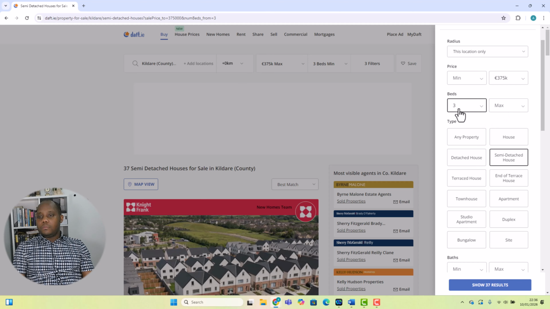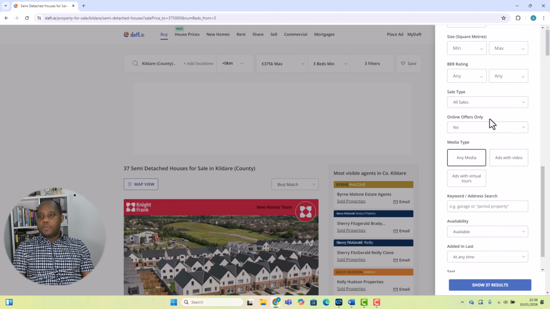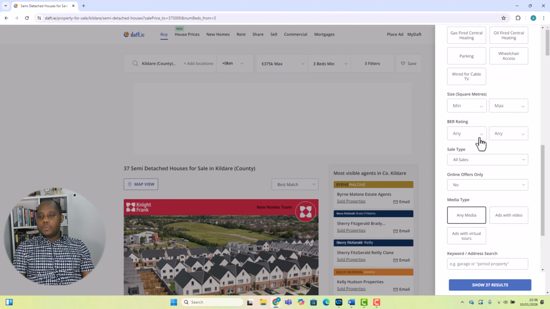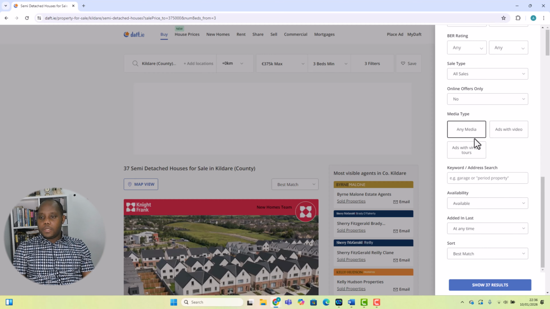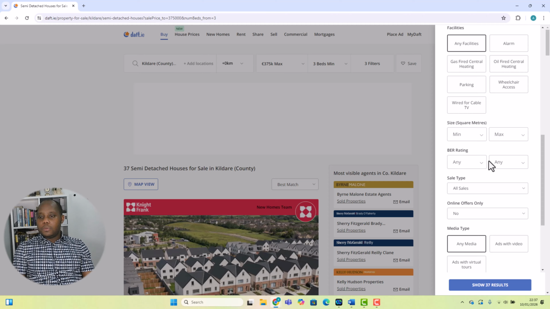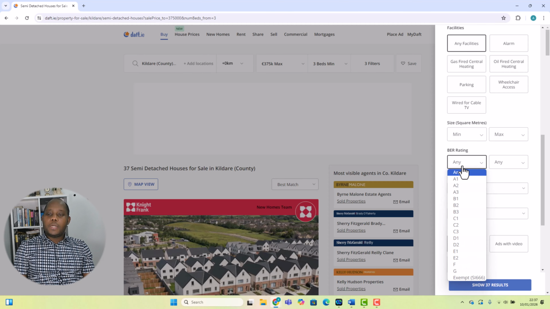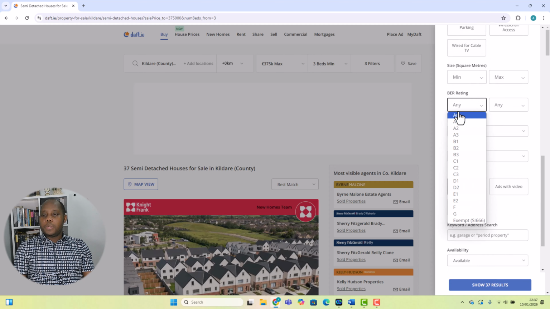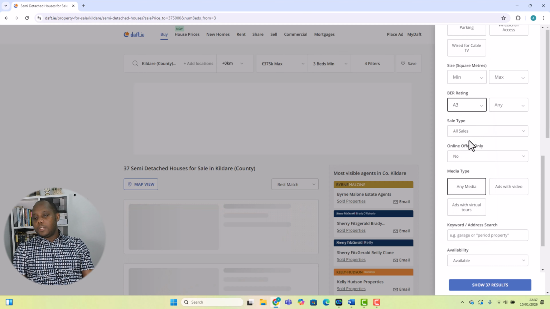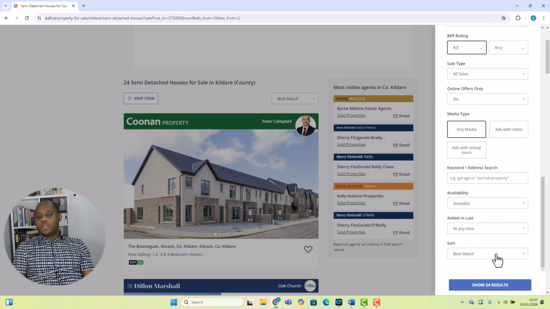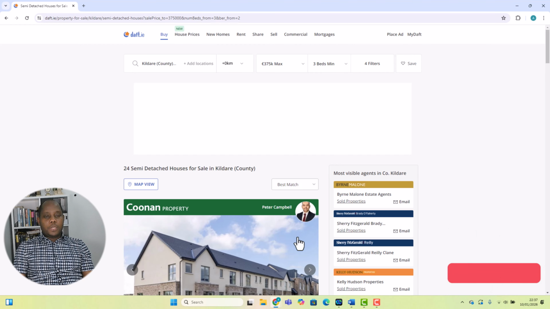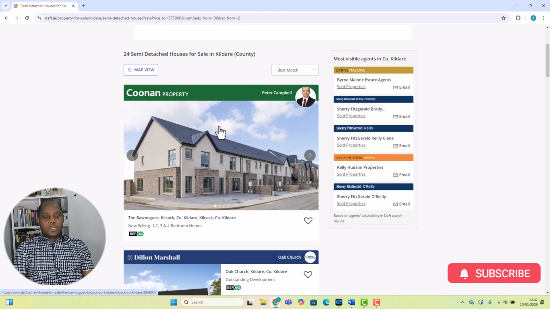And then BER rating, if need be, you can also select that. For example, any, or A1, A2, A3, and so on and so forth. Now let's just say A3. So once you do that, you can see here that in total we now have 24 houses in these properties in this filtration. So I'm saying yes to that, and that brings me these houses.